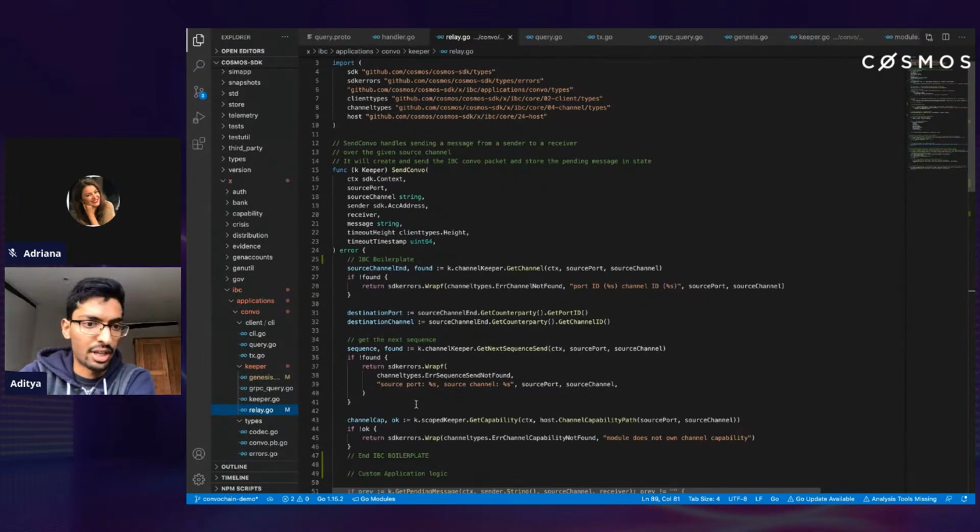After this presentation, I'll go through this SDK repo and just point out, just as I have done in this function, everything that's IBC boilerplate and everything that's custom application logic. So when you're building your IBC module, you can start from my Convo application, copy everything over, and where IBC boilerplate is, you can leave that alone. And in all the custom application logic, you can remove what I have and add your own custom application logic.